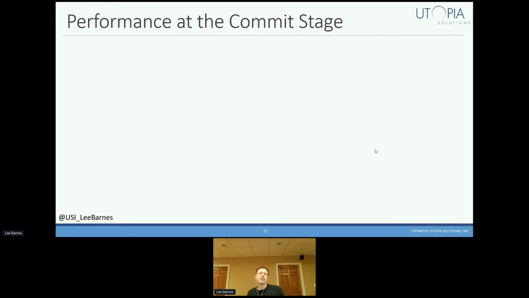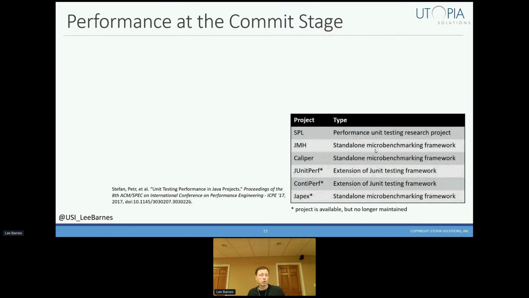So let's start at the beginning of the pipeline and see what we can learn about performance at the commit stage. And I'm talking really about unit level performance testing, and there are some organizations that are practicing that. There's even some tools and some libraries that are purpose-built for unit performance testing. The table here is something I gleaned from a somewhat recent research paper out of Charles University in Prague, and it lists the most popular unit test frameworks.